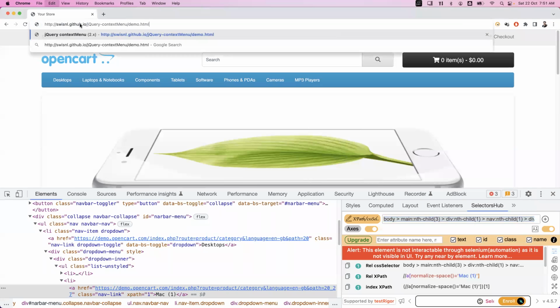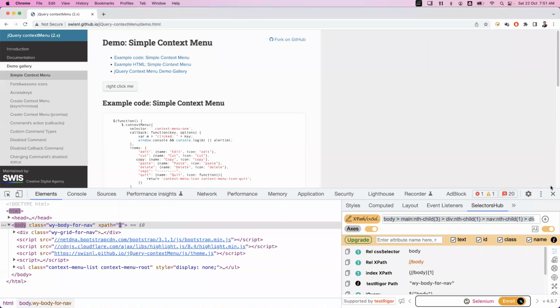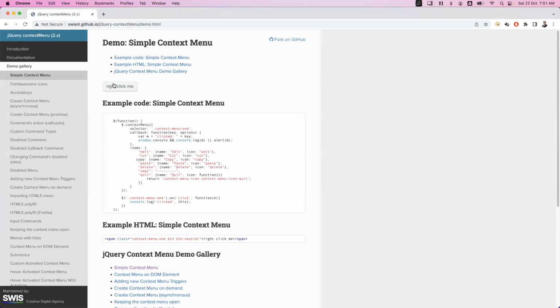Now let me show you how we can perform the right click action on the element. Let me open another web page. So here you can just look at this. This is an element, and if you do a normal click, nothing happens. When you do a right click here, you will see some options, the right click menu or context menu. So let us see how we can perform this.